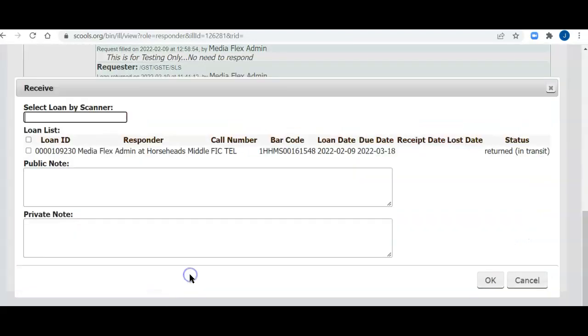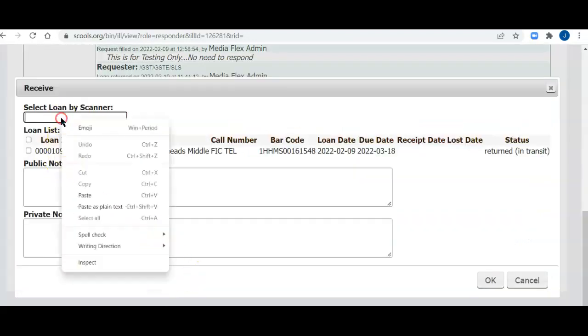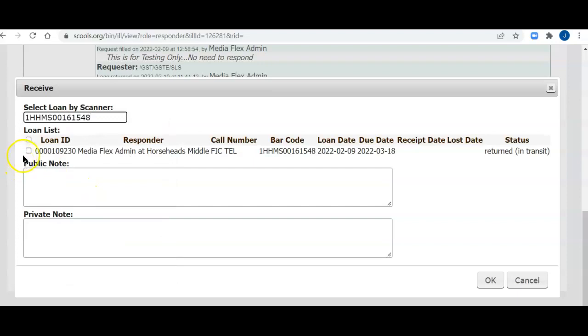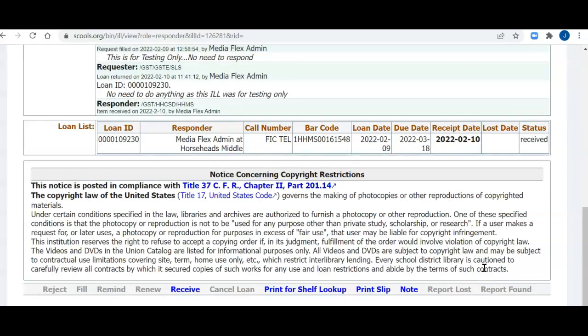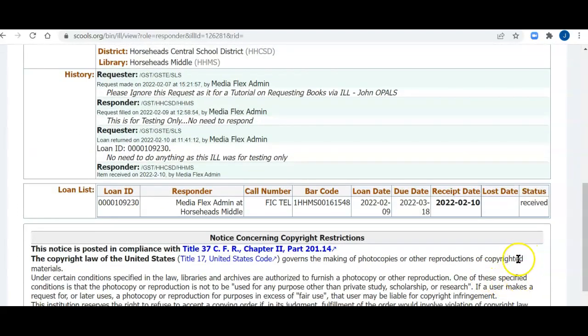So I'm going to click Receive. I'm going to scan in the barcode. You will have a scanner. I'm going to check this off. I don't really need a public note in this case or a private note, unless, of course, the package came empty without the book in it. Then I may want to make a note, send it back to the borrowing library to let them know the package was empty. I simply click OK, and now you'll see that the status has changed from in transit to received.